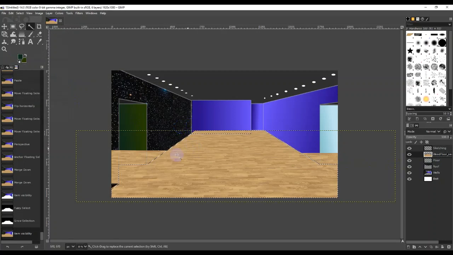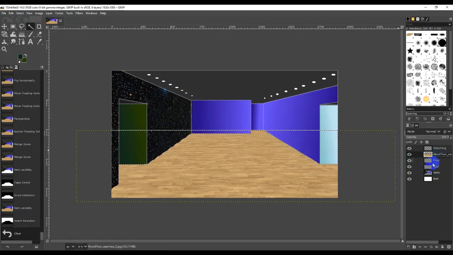Now, if I were to press delete now, it would delete everything inside the selection. That is definitely not what I want to do. So what I need to do is select invert, which means it's inverting my selection. So now it's selecting everything outside of that selection. Now, if you watch, when I hit delete, it will delete everything that was outside of that selection. Okay. So let's unselect. Perfect.